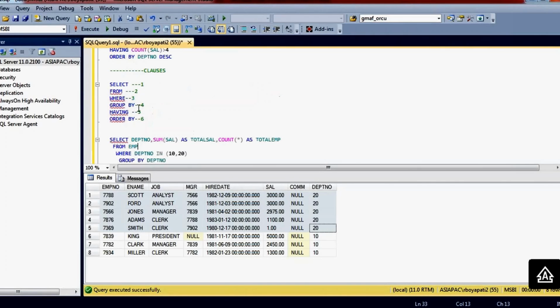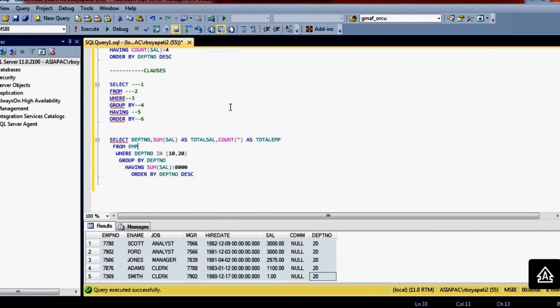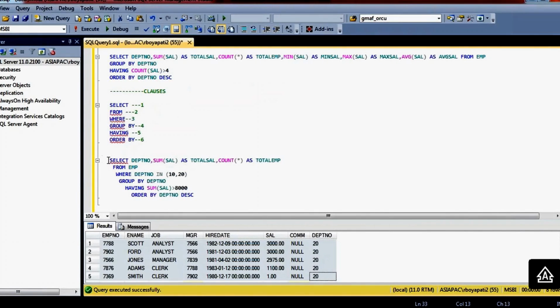So the people are thinking like this way. First it is going to start from here, and the second from class, where class, group by, having, order by. No, it is not executing like this. It will start the execution from the from class onwards. This is the first statement it is going to execute. From here onwards it will start the execution. It doesn't start the execution of the select command. The select is the last one.